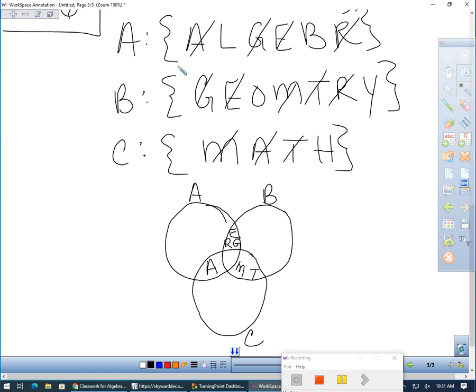Now, let's go back up to set A. I've already crossed off the A and the G, E, and R because they're in here. So in this section is everything that's still left. L and C. Very good. For set B, what goes in this section? O and Y. Awesome. And what goes down here? Perfect. Yep, H gets its own house. I like that.